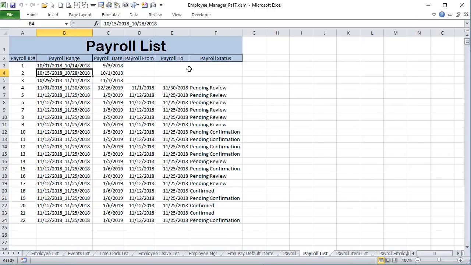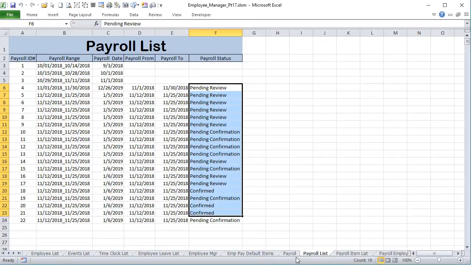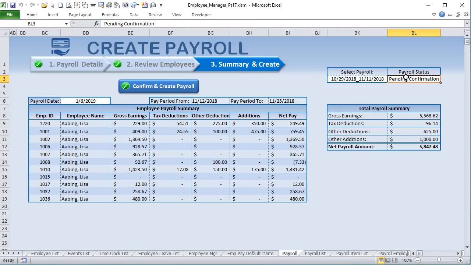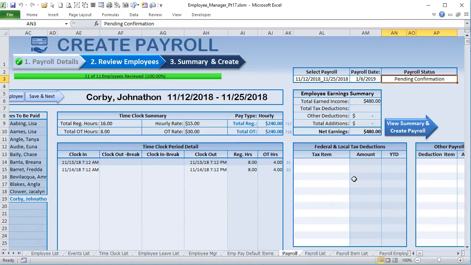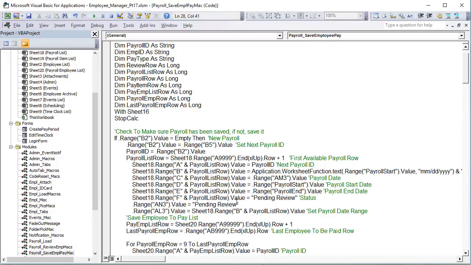So not only do I want to put it here in F, but I also want to put it right here in the status, AN3, so that we can clearly see what the current status of this payroll is. As we move through each employee, it's going to be pending review. Once we get to the last employee, it's going to change to pending confirmation. We want to know where we are currently as far as the status on the payroll. Okay, so we have that.